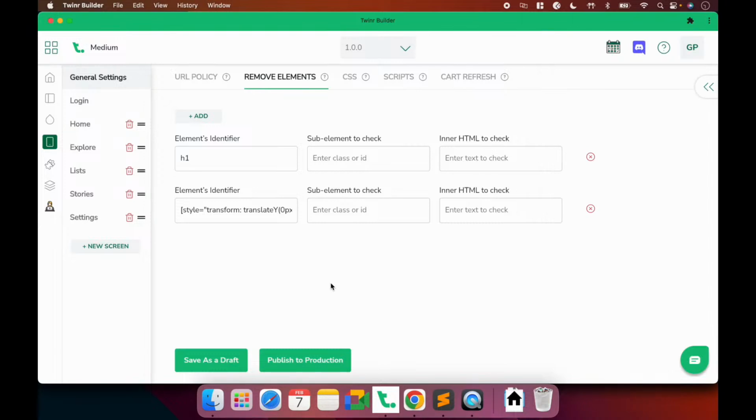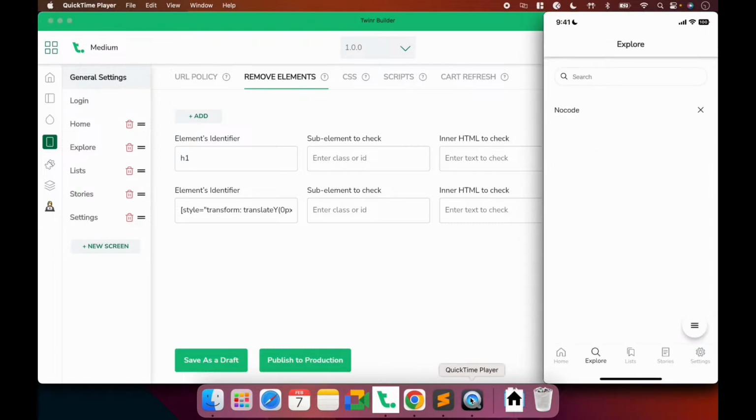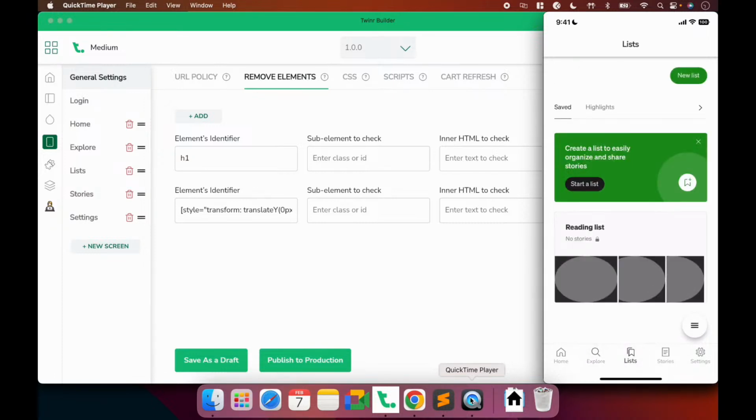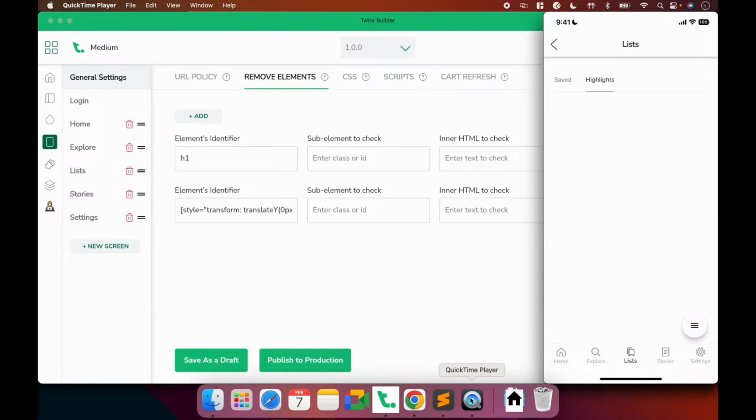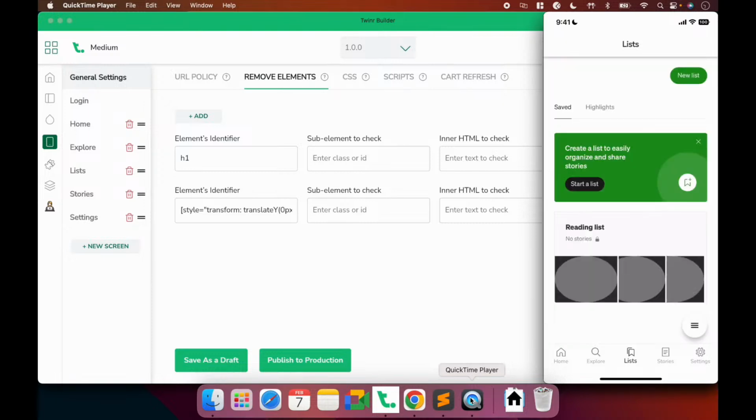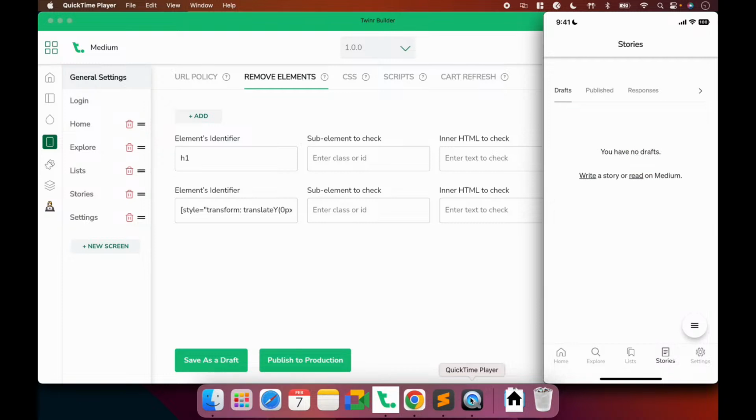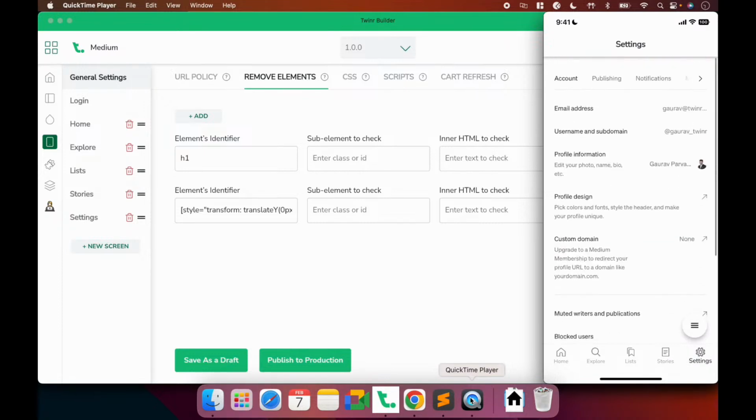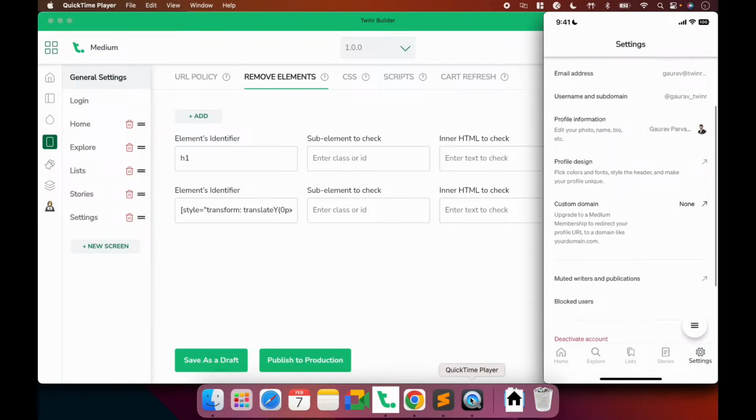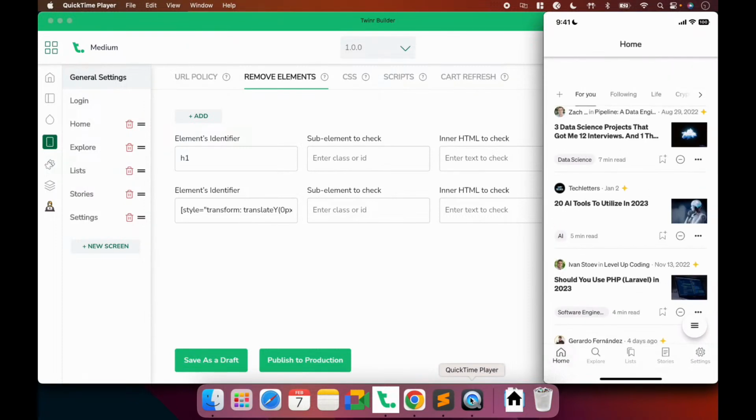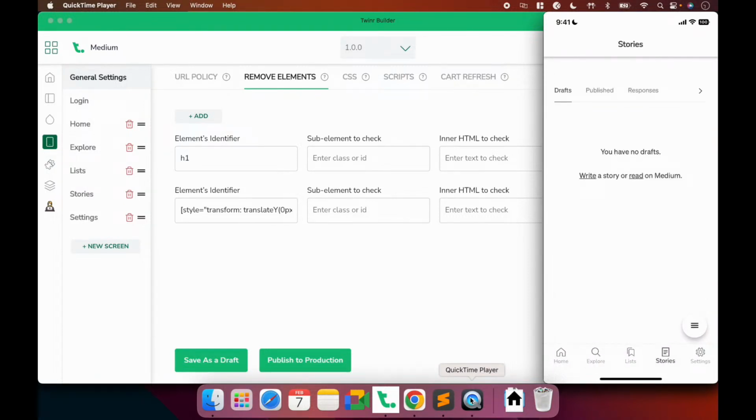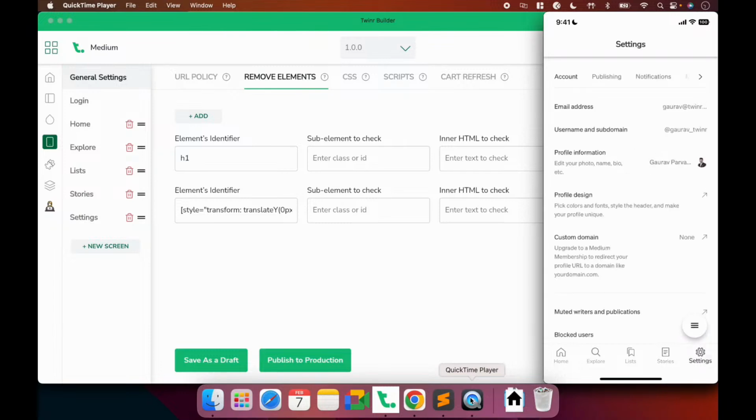Okay, so other than that, everything looks good to me because the search screen is clean now, the explore one is clean. List is also very much cleaned, right? We have a new list button, which we obviously need, highlights and everything, those tabs here, which we need as well. So everything looks perfect here. Stories, everything is pretty much cleaned, so we don't really need to do anything else here. Settings, again, the same thing. Everything is cleaned up, so we don't really need to remove any other extra things. And there is no footer as well, so we don't need to worry about it.